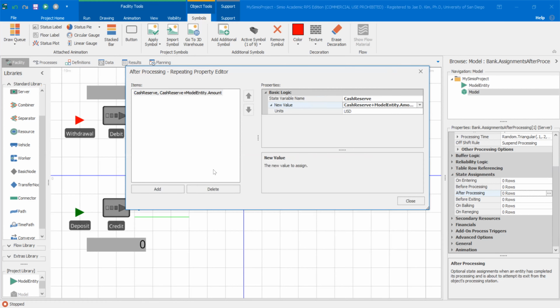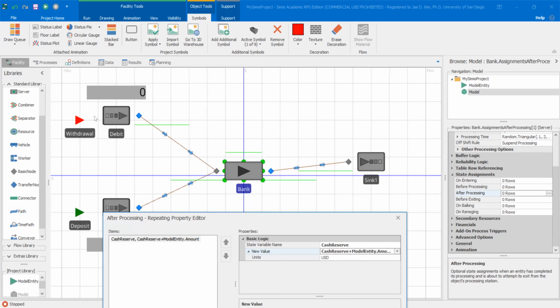If you look at what's going on here, you have a withdrawal or deposit coming in, and once it hits this bank server, the state variable cash reserve, remember this was the initial value of 500,000, that's really the cash you have at the bank. That gets updated. If it's a withdrawal, it would be a minus value; if it's a deposit, a positive value. Model entity dot amount, remember, that's the value we stored when we generated the model entity. We generated a value for model entity dot amount as random dot normal, that expression, right? So that'll update the cash reserve value.